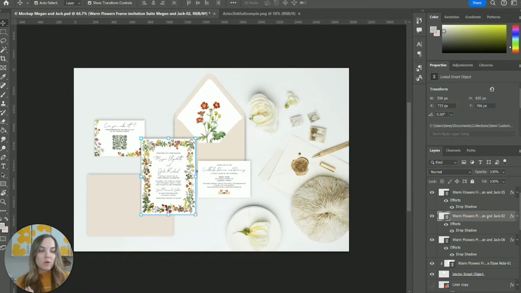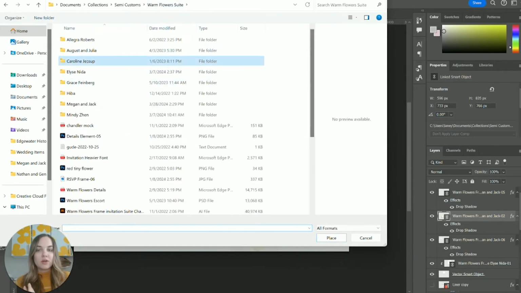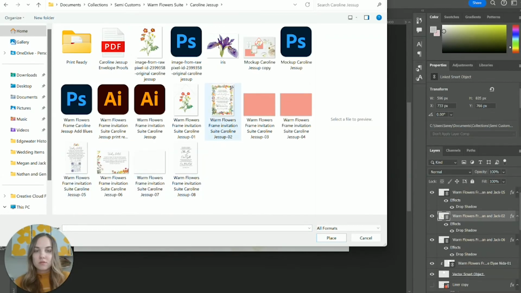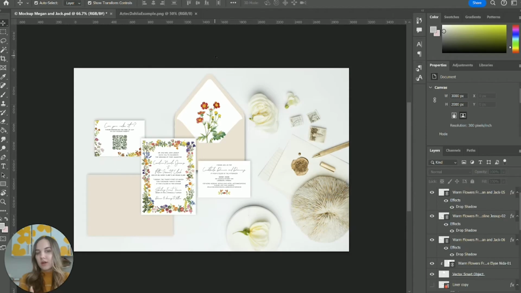We could do the same with relinking this to a new wedding invitation. So it's really easy to change from one client's mockup to another. We just relink all those files to the new versions, and we don't have to change the sizing, the shadowing, the placement, any of the additional work that we've done here in Photoshop.